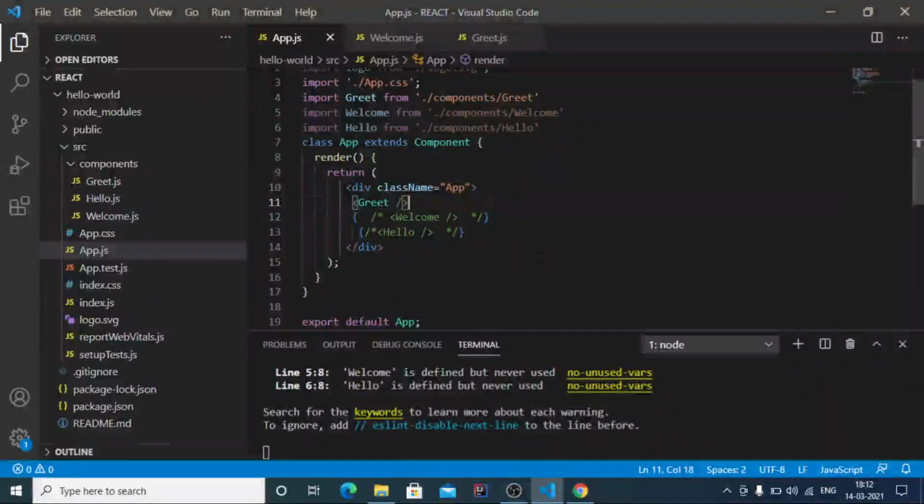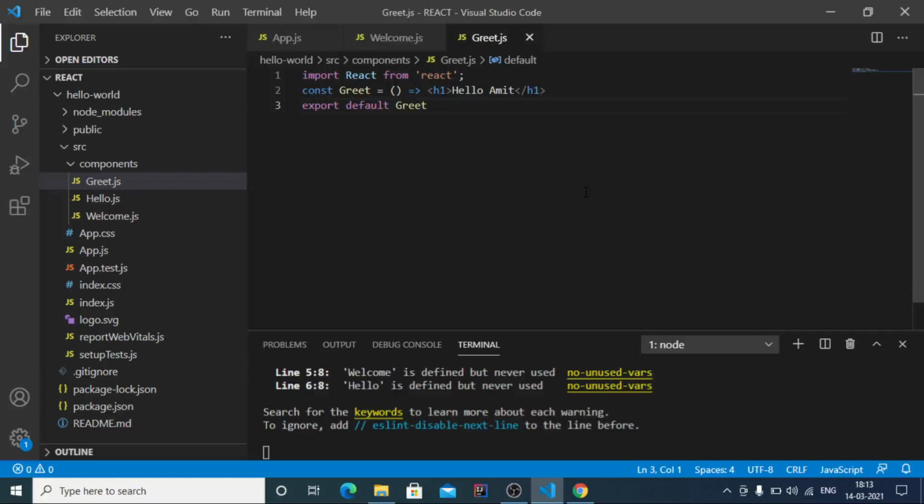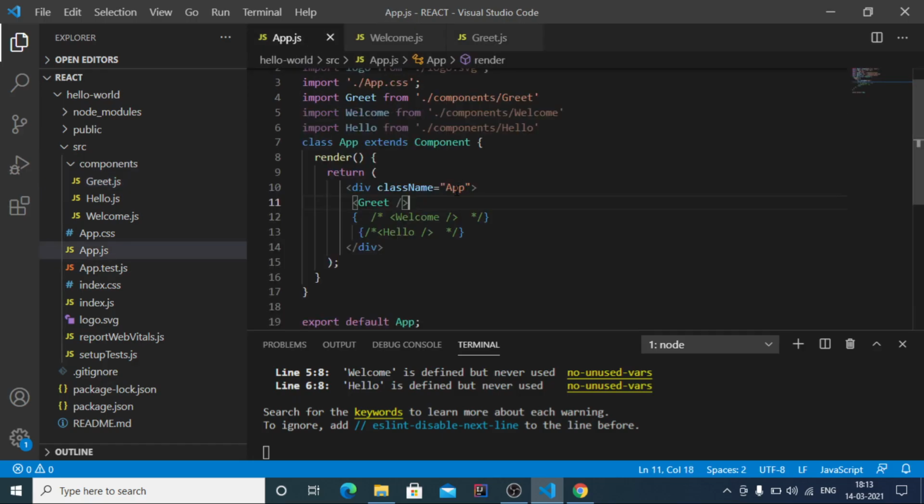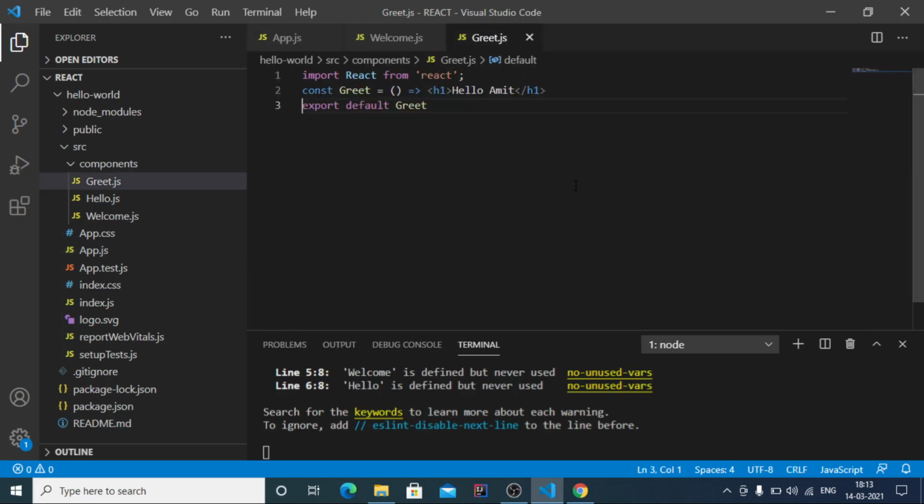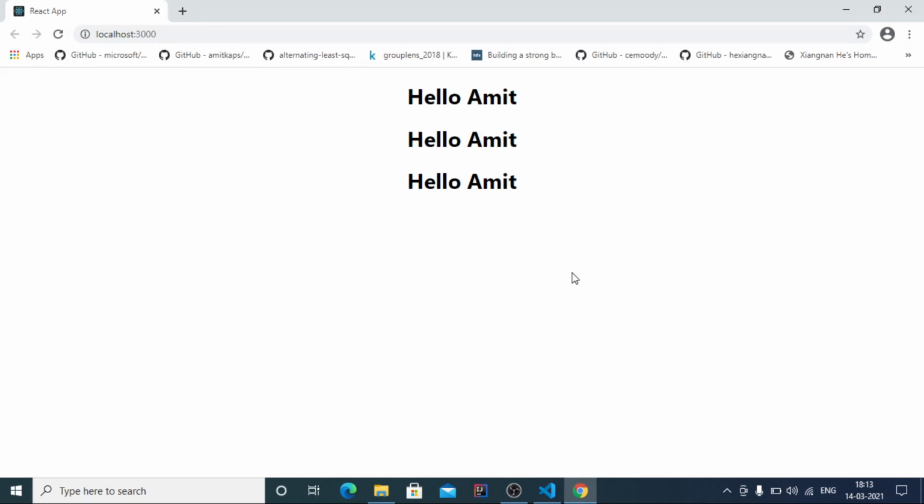In the video about components, I have mentioned that components are reusable. So you can reuse any of the components and include it in the app component anywhere you want, any number of times. So in app.js, if you want to reuse the greet component, for example, in this case we are going to duplicate the greet component twice and save all the files. You should be able to see the text hello Amit being displayed 3 times.